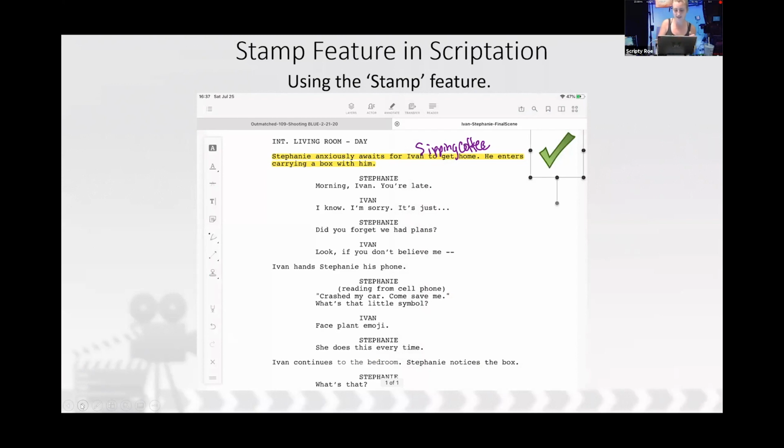So Stephanie's anxiously awaiting Ivan to get home. In the table read, they're like, oh, well, let's make her sip coffee. Let's add that in. So I will notate the sipping coffee and then put a green check mark next to that. That way, when I send it to the writer's assistant, they'll be like, oh, okay, so that was a new change and it was approved, so I just need to make those changes. It just makes it more obvious with that stamp feature.